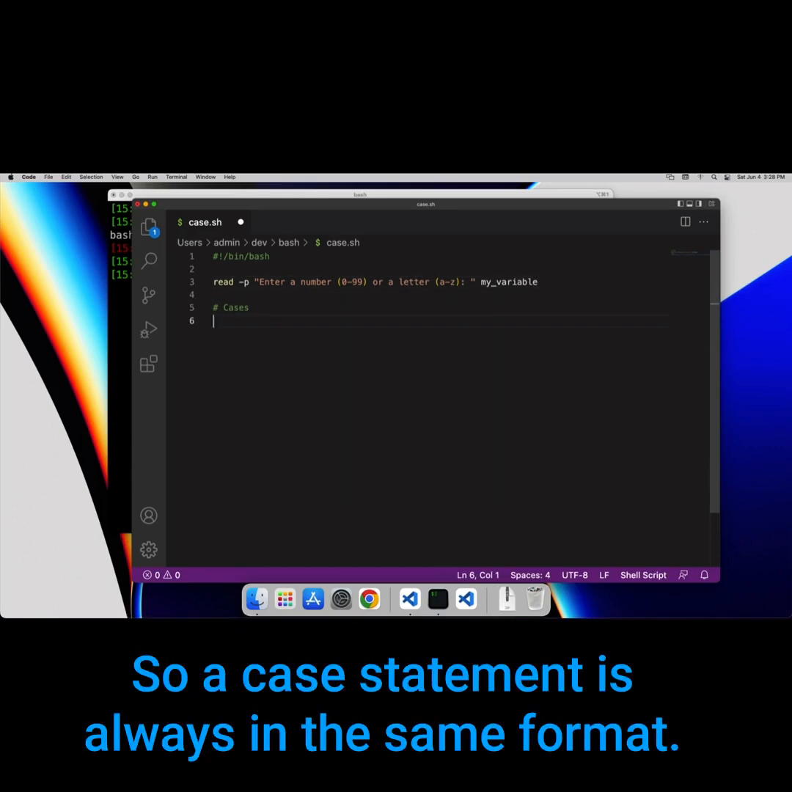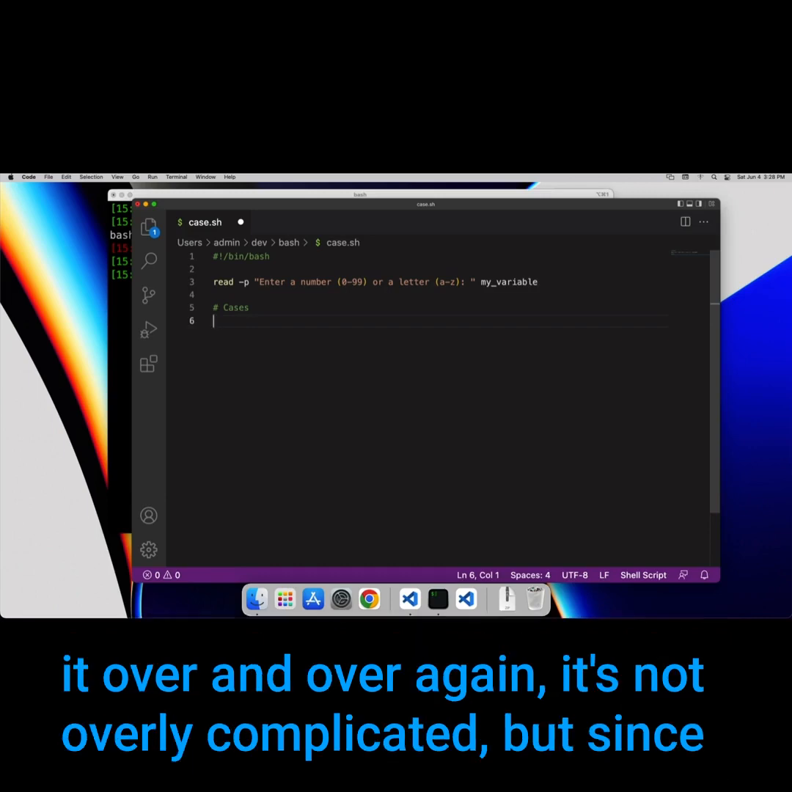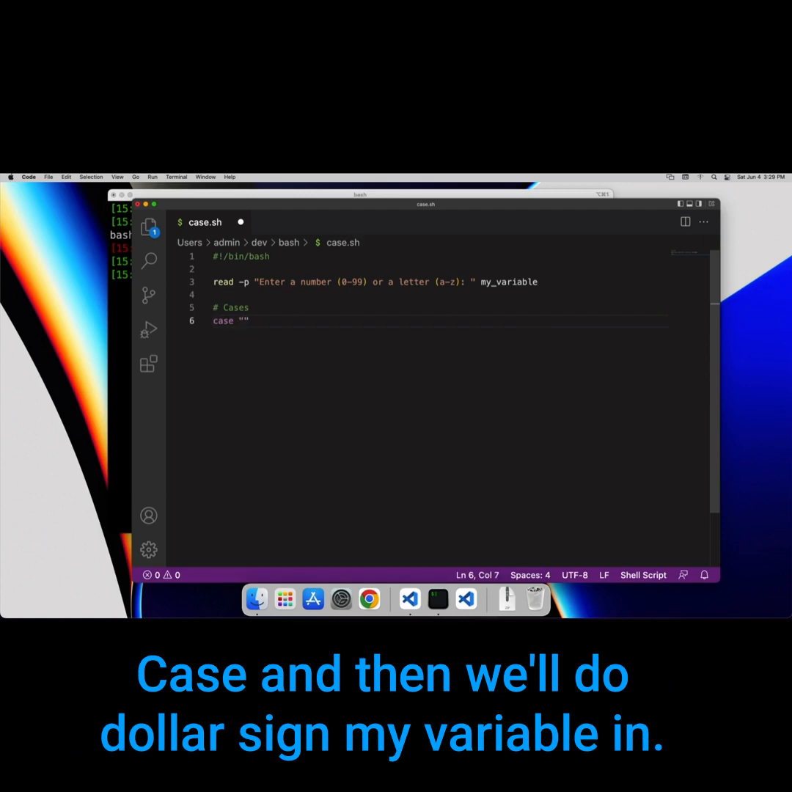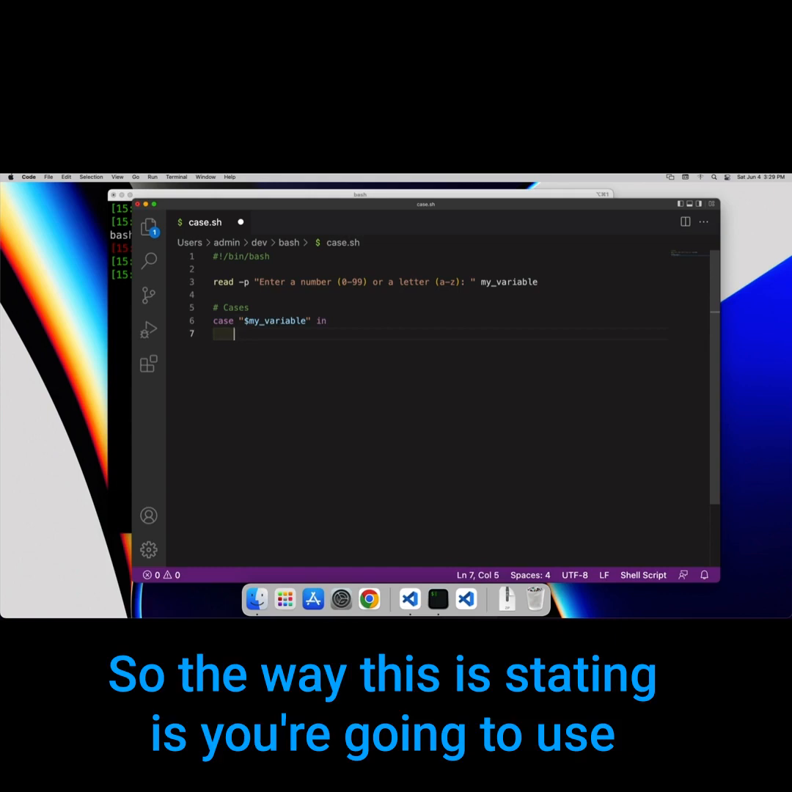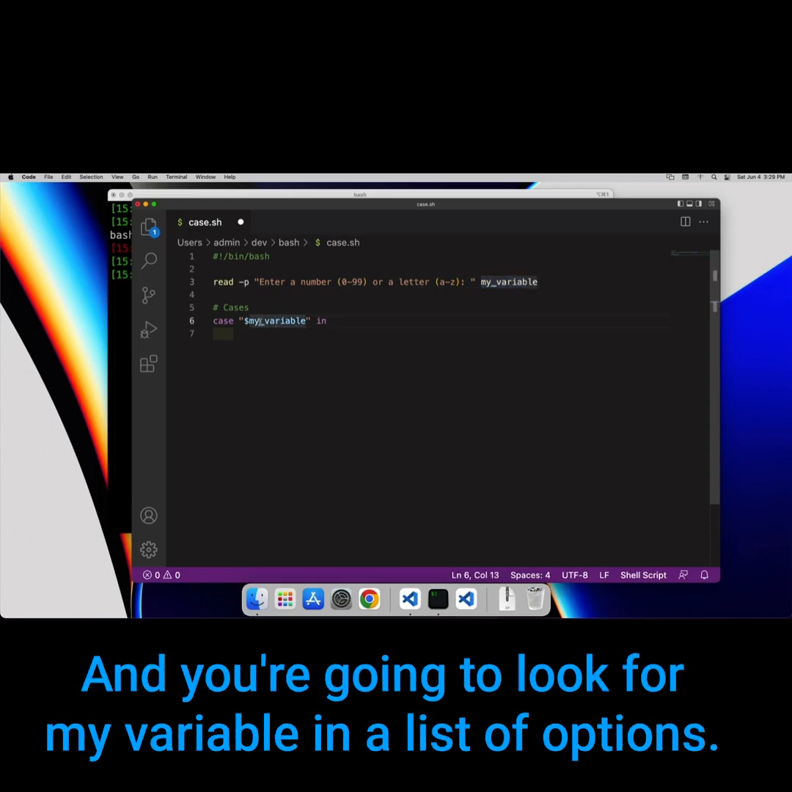All right, so now let's create our cases. A case statement is always in the same format. So after you've taken your notes and written this down one time, you can refer back to it and use it over and over again. It's not overly complicated, but since it's not used as frequently, you'll have to refer back to your notes. case $my_variable in. And so let's give it some cases. The way this is stating is you're going to use my_variable, which is provided from the prompt, and you're going to look for my_variable in a list of options.